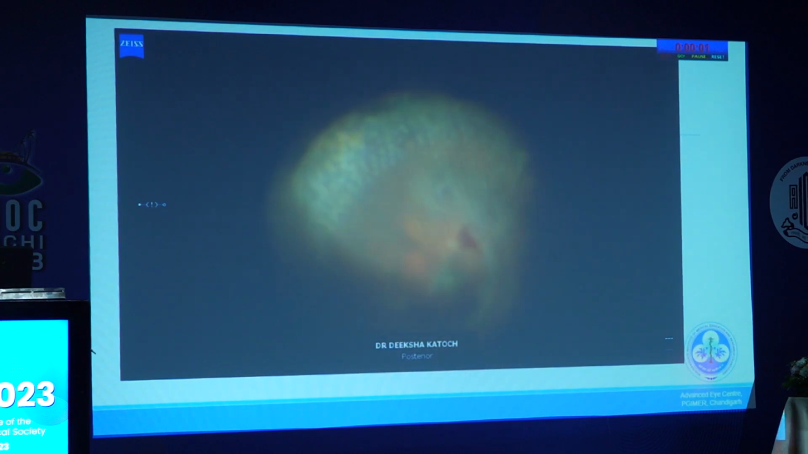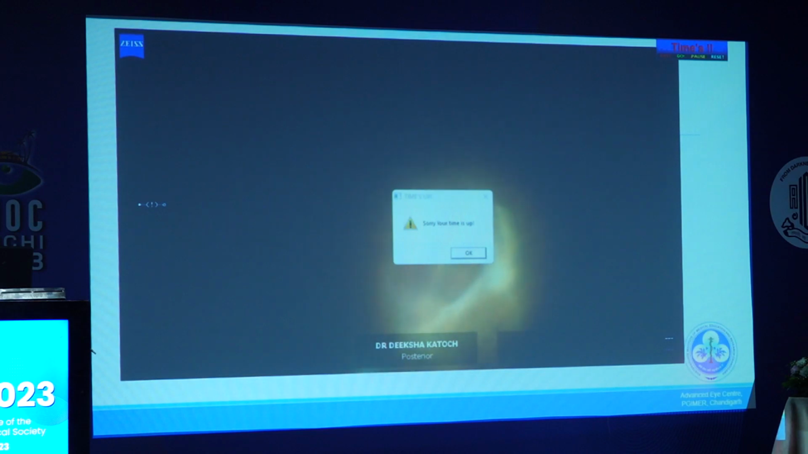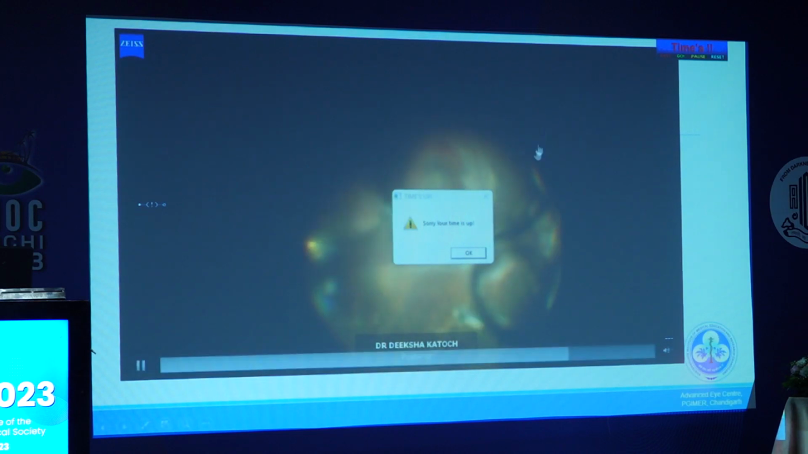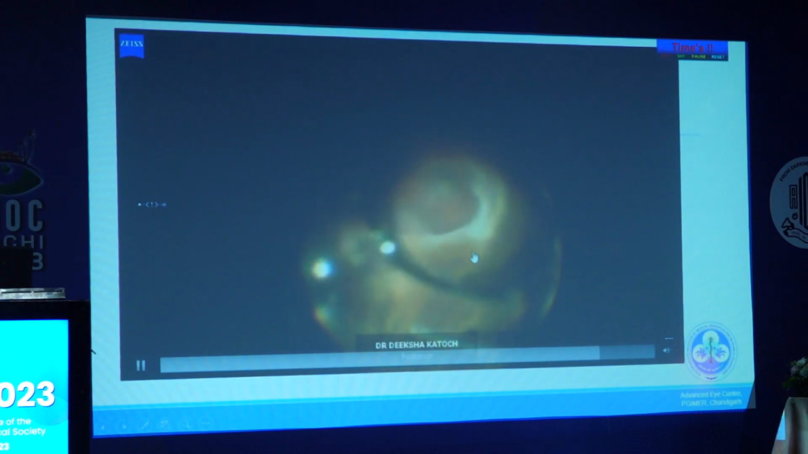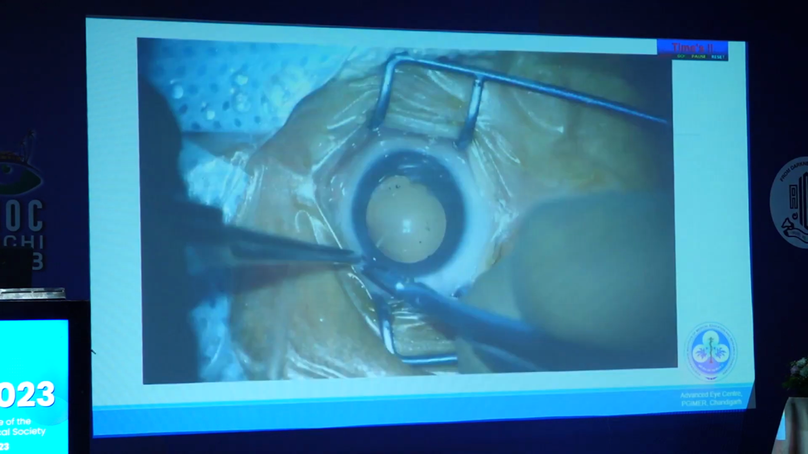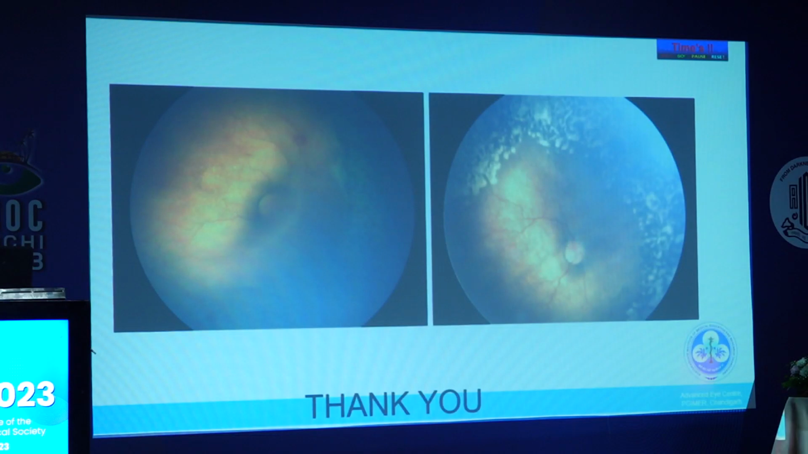Here we just need to clear up the vitreous to anterior, vitreous to periphery, and the inner arcade. Yes, this is the outcome after surgery. And I think in the interest of time, I'll just skip this. Thank you for patient hearing.